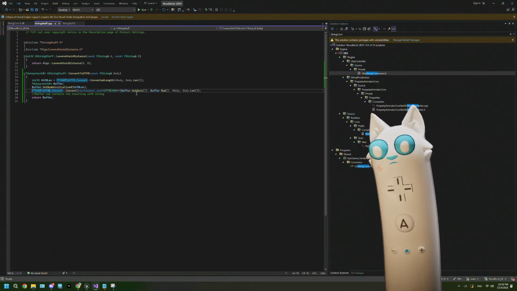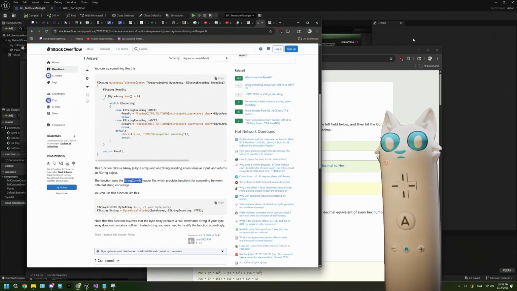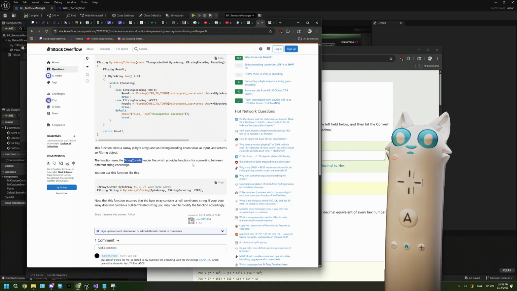Okay. This gives me a dynamic thing though, which I think I want. Byte array to string.